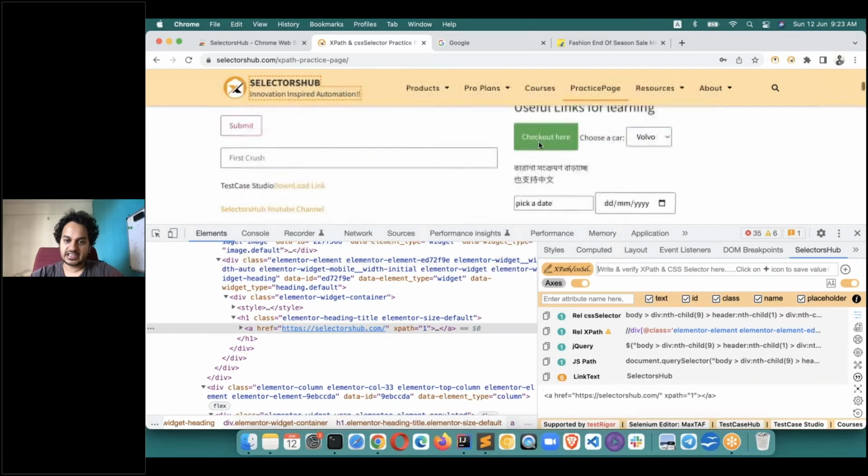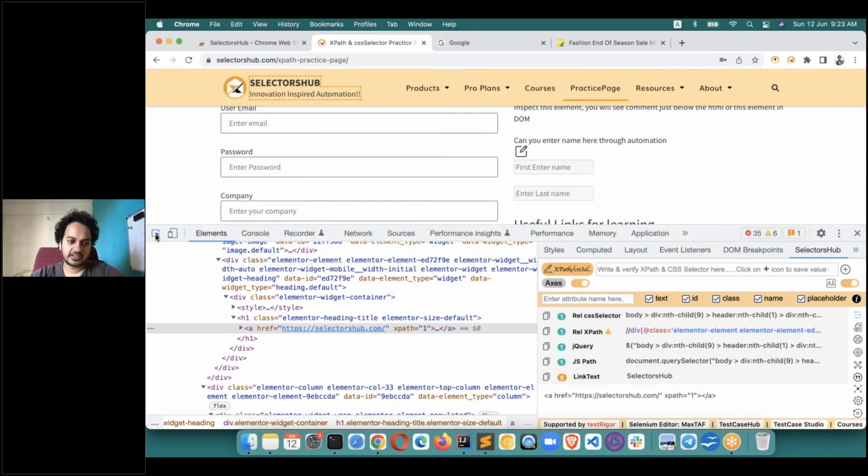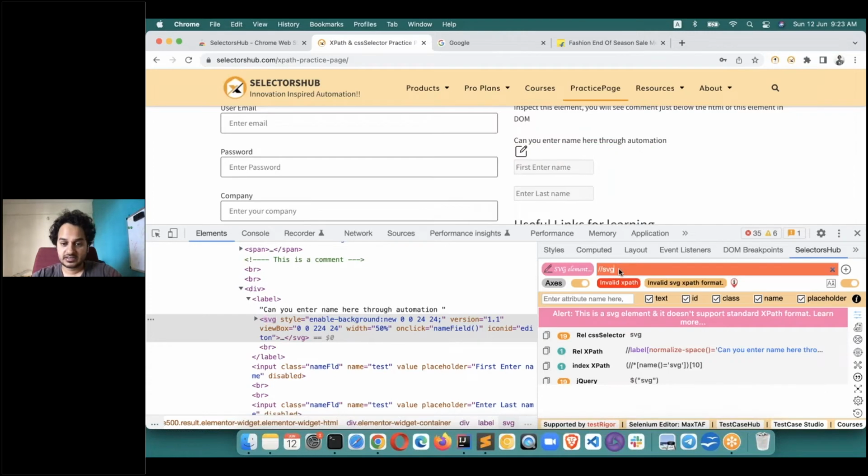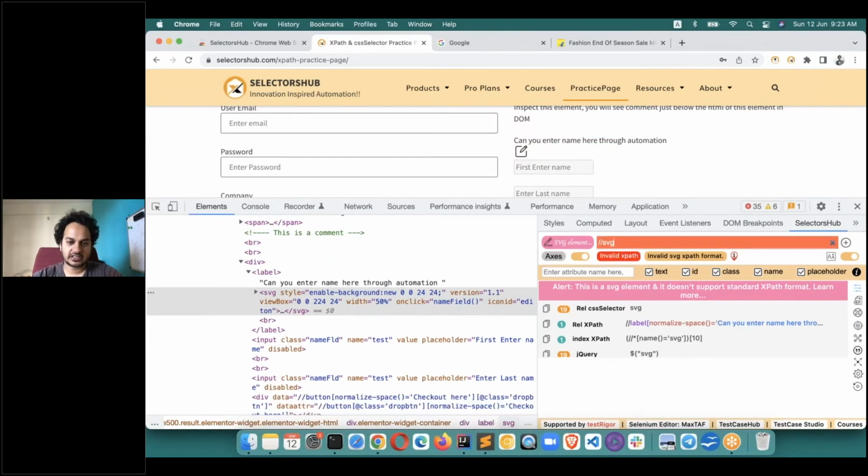Now if any element is an svg element, that also it will tell you. Just inspect the element and you see that it is telling you that this is an svg element, because svg elements don't support the standard XPath. Like you can't write double forward slash svg. SelectorsHub will help you learn about this concept, that this is an invalid svg XPath format. So lots of good things are there in SelectorsHub which will automatically help you learn such concepts.